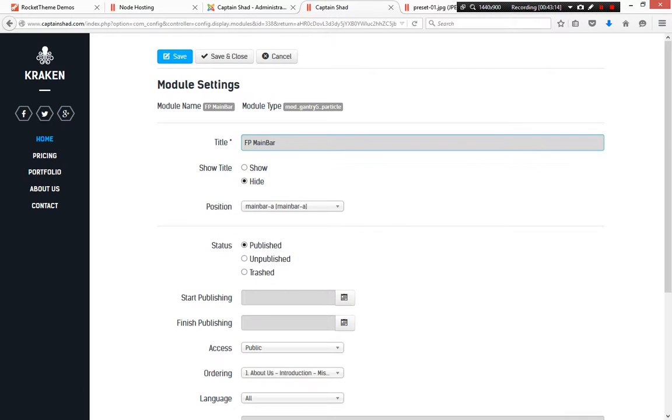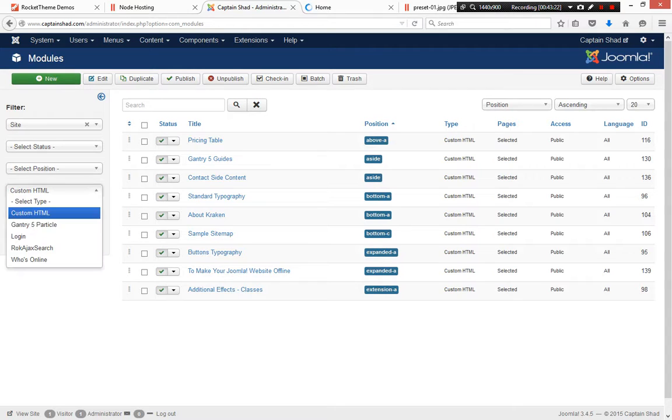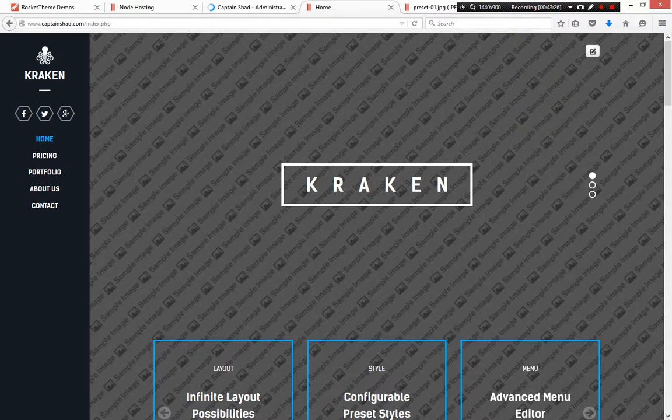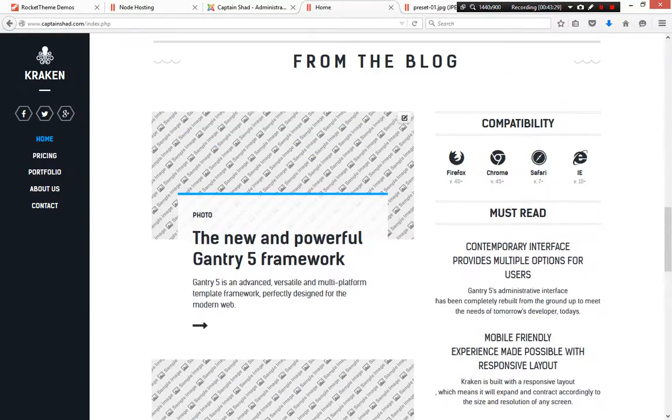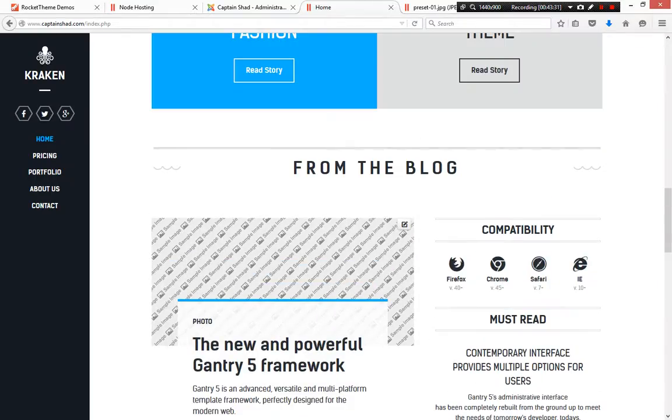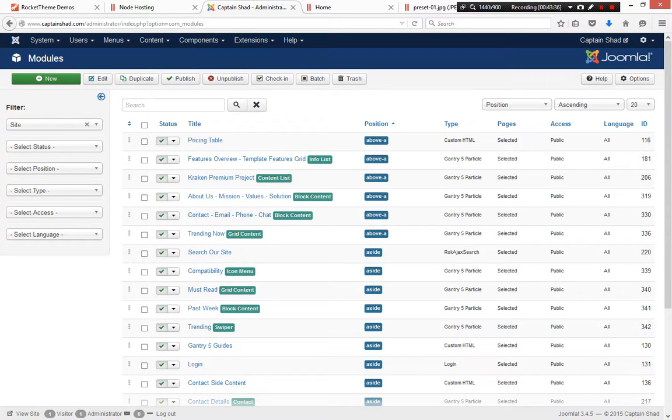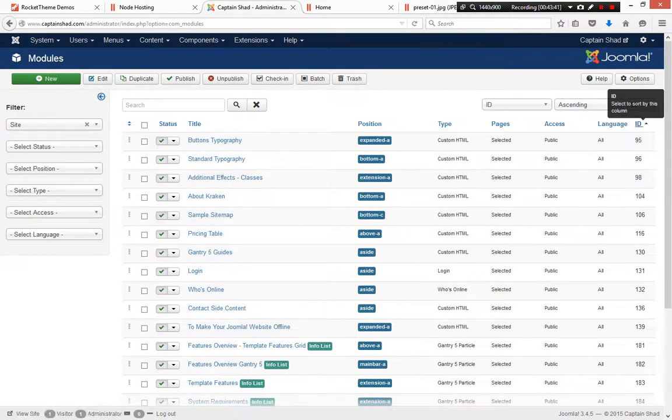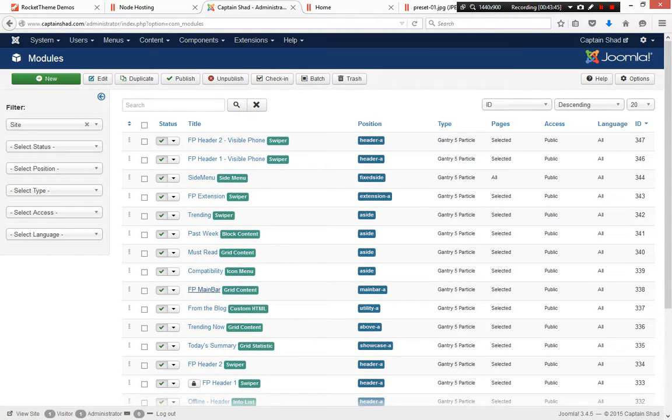I think this says it's a Gantry 5 particle. So it's a special type of module. So let's go ahead and look for this particular module, which is going to be module number 338. I'll come in here, find 338, sort by ID, usually. 338's right here. Pull you up.